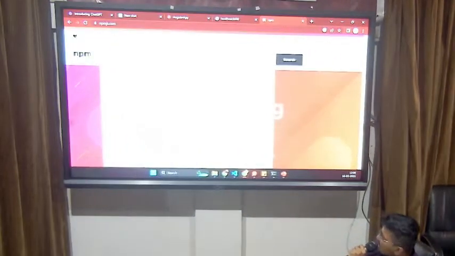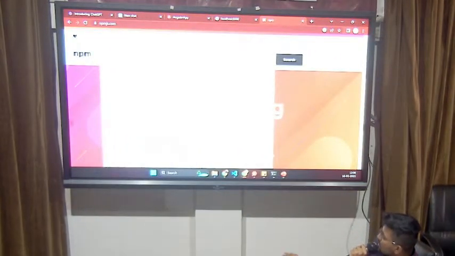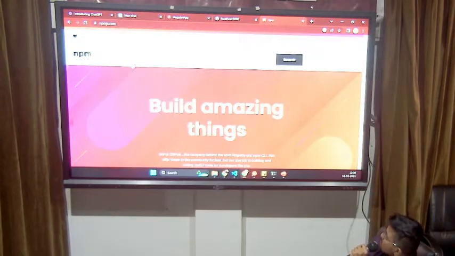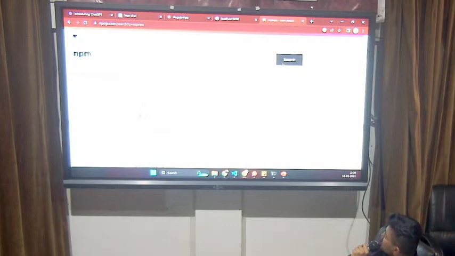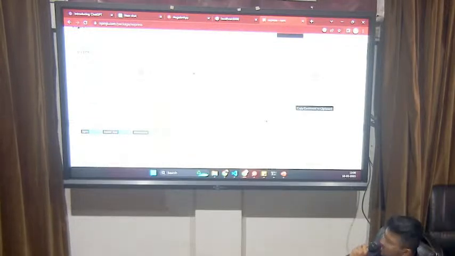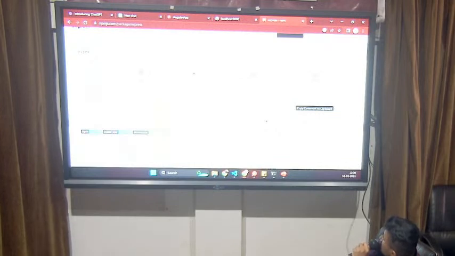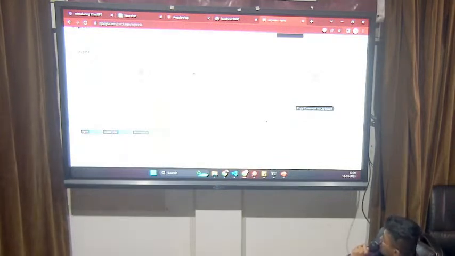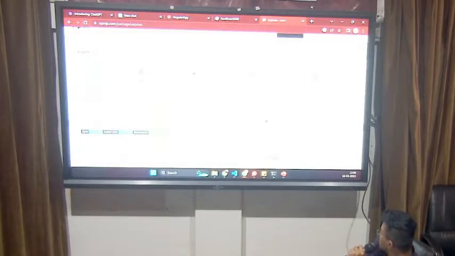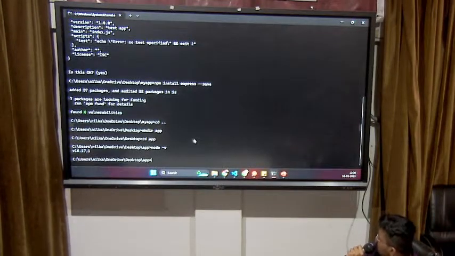Within 5 minutes you can start running your own server. Here you can find the details about this library, what it is. You just need to run this command, npm install express, or npm i express. Okay, I have already done it. Then type npm init.